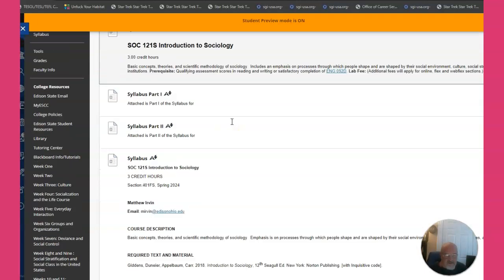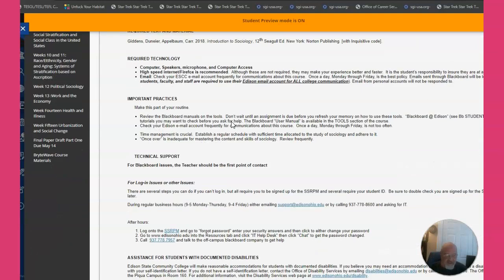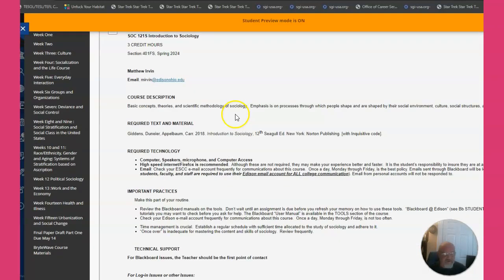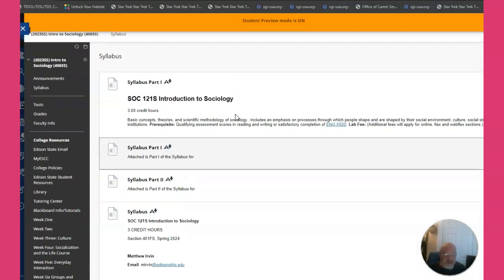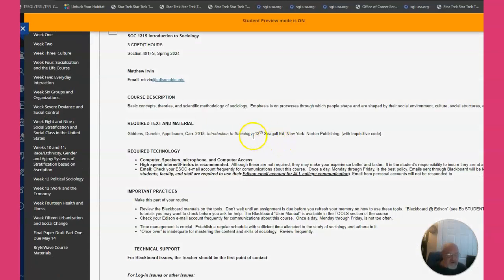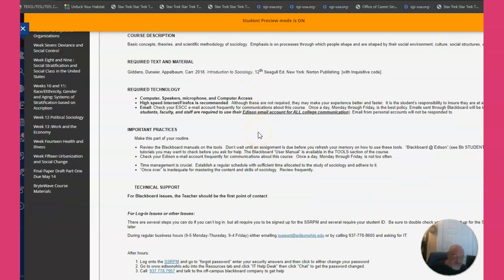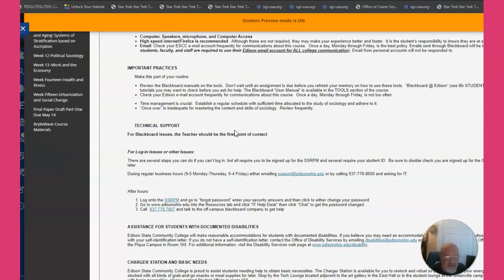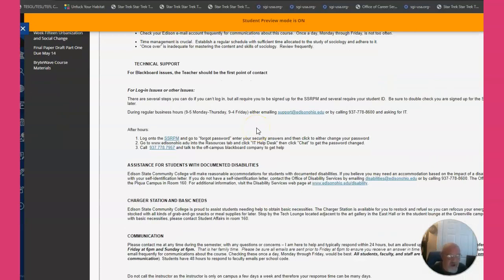Okay. And I deleted these, but nevertheless, the deletion didn't seem to take. So I'll go back. Basically, this is the course description. Down here, we have the textbook for the class. Yes, there's a textbook. Somebody emailed me and said, "Is there a textbook?" Yeah, there is. And basically, here's the required technology. Review the Blackboard materials and so forth.